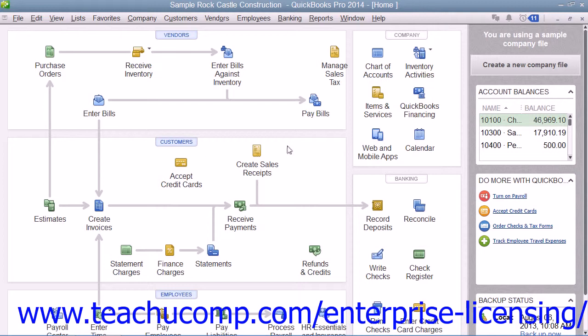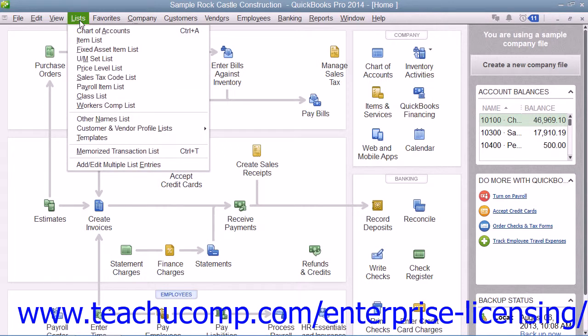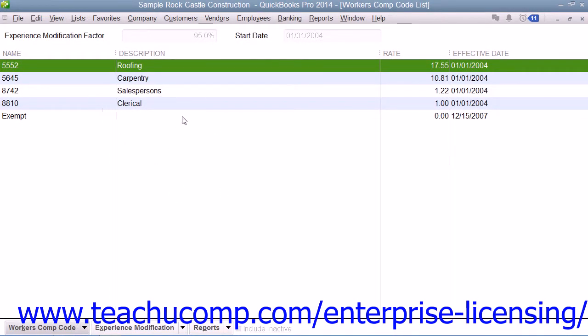You can also create and modify the codes used for workers' compensation classification within the workers' comp list. You can open this list by selecting Lists from the menu bar and then choosing the Workers' Comp list. This list will only appear if you have workers' compensation tracking enabled. Within this list, you can set up new codes and enter and edit experience modification factors used for calculations if needed.